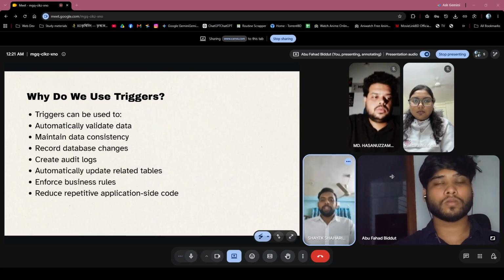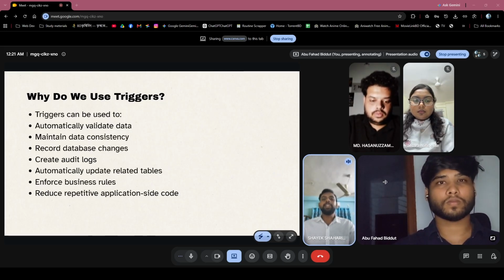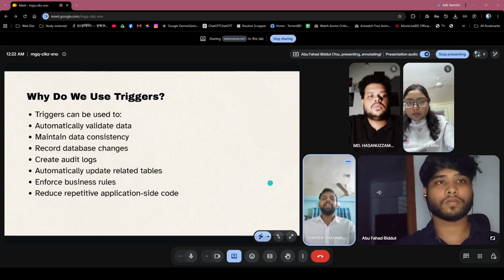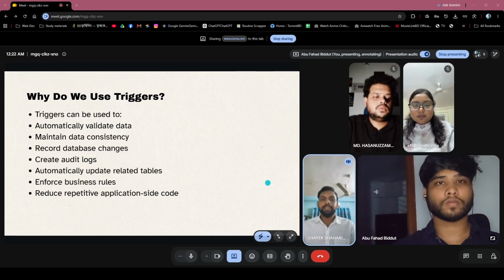Why do we use trigger? Triggers are mainly used to automate database operations and maintain data integrity. For example, they can validate data before it is inserted, maintain audit logs, update related tables, and enforce business rules. So whenever a particular event occurs, the database itself can automatically perform the required action. Going to the next slide.